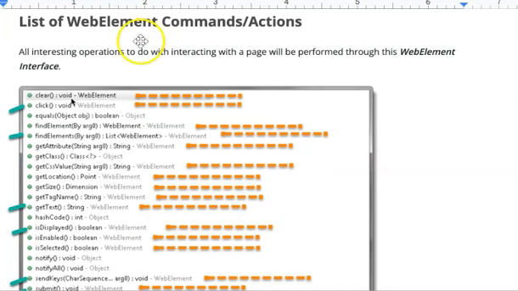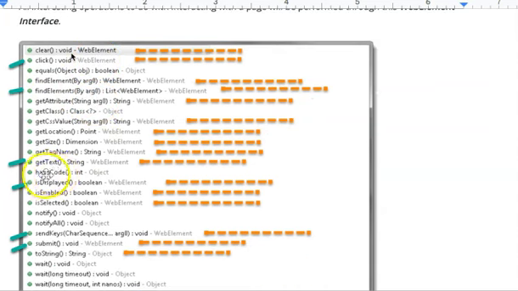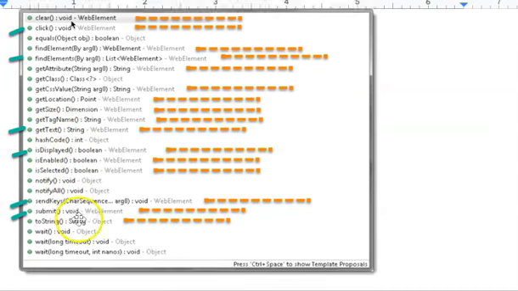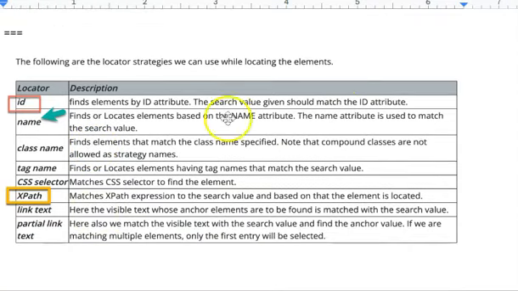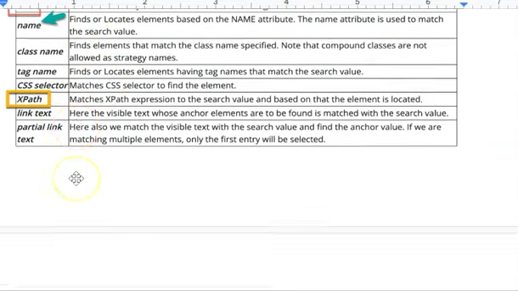In terms of the list of web element command actions, for example, in the web element we have click, find element, find elements. The most important ones are get tag name, get text, is displayed, send keys, submit, and all those. As we have already seen, the locators are ID, XPath, class name, partial link text, link text, and all the rest.